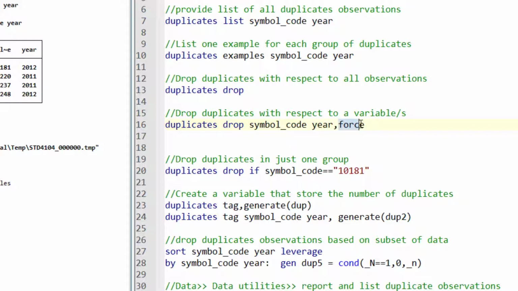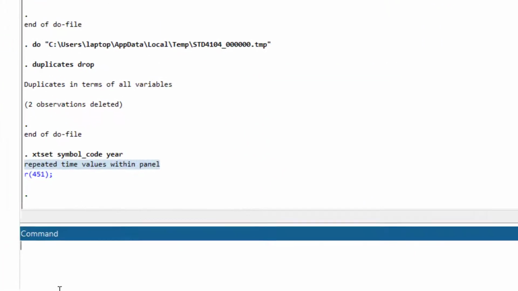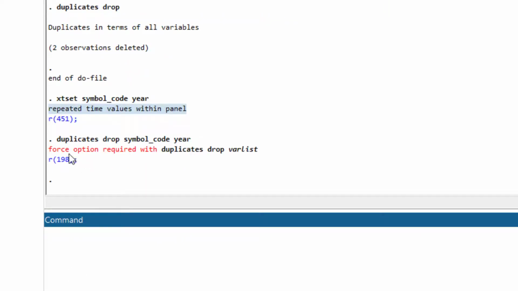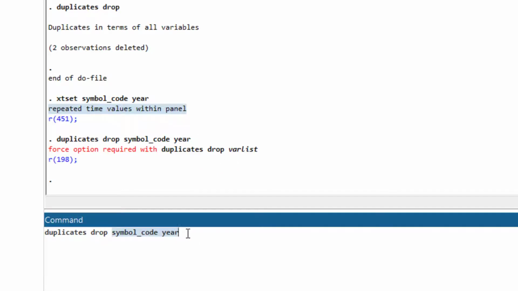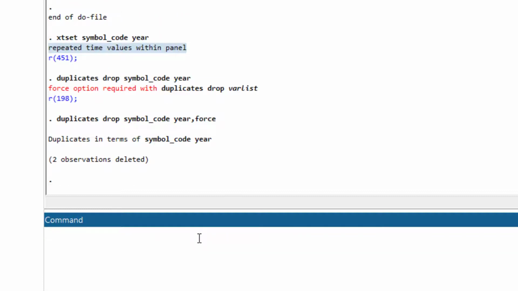We would also have to use the force option whenever we are giving the variable name. If we do not use the force option, it would give us an error that we need to use the force option to delete the duplicate observation. This force option would just be used when we are giving the variable names. So let's use the force option.